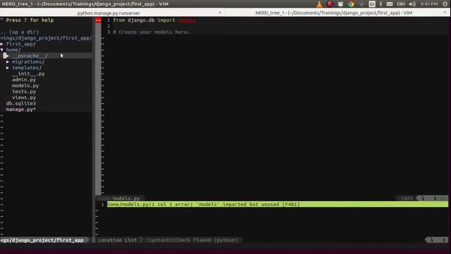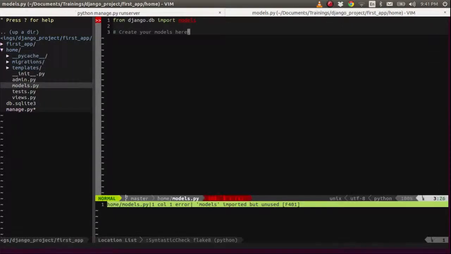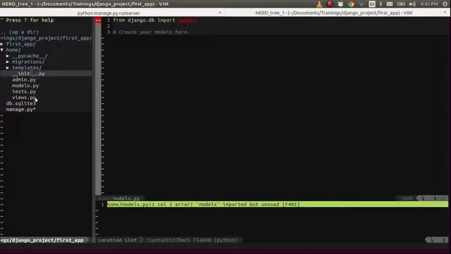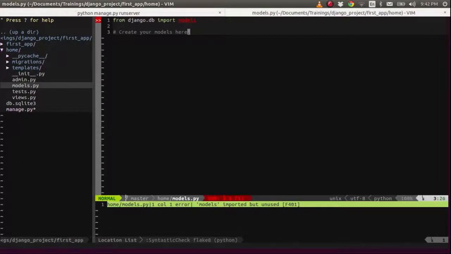So if you go to your home app, you'll see a models.py. So this is of course a module, the home module. This is from the init.py that is here. So when you look at our models.py, we're going to be putting our models.